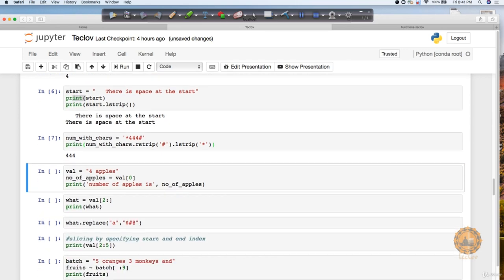Similarly, let's say I have a variable where I'm keeping, let's say, 4 apple, and now what I'm doing is saying val of 0. I'm just assigning it to this value.